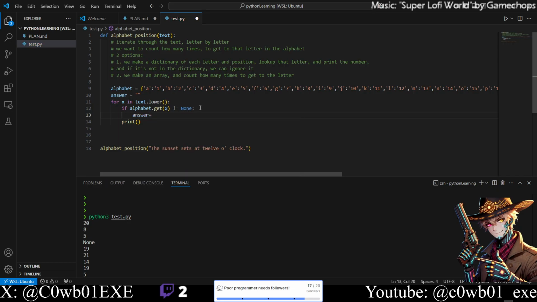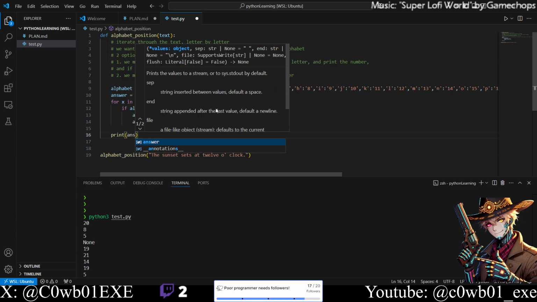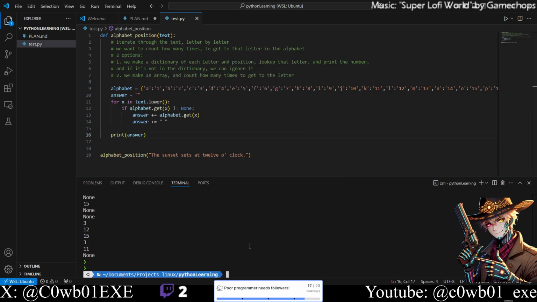Nope. Let's just do this equals dot get x. And then we'll also do answer plus equals space. And then here we can do print answer, and let's see what we get. That looks right to me.